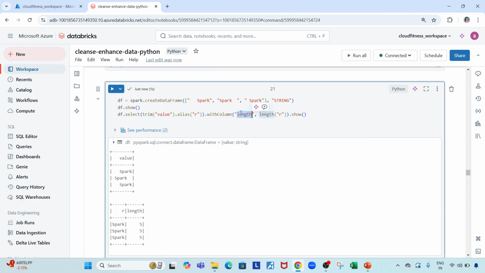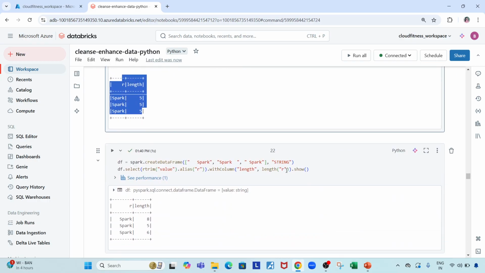Okay, and then with column length, it is adding a new column length. And then what it is calculating, it is calculating the length of the word, the length of the data. It is calculating length of the data using the length function. So if you see length, R, and that is how you got this data frame.